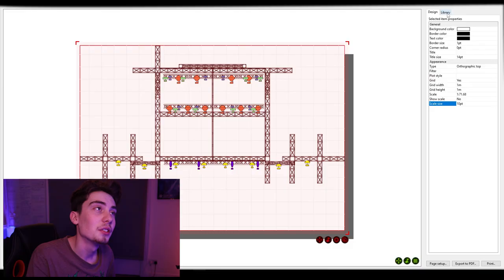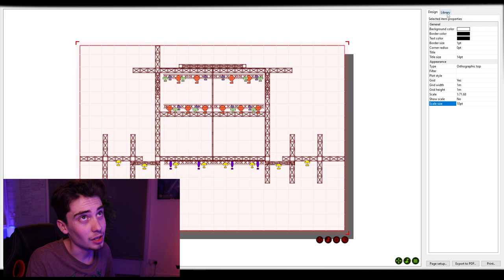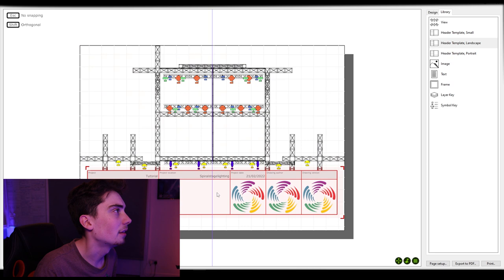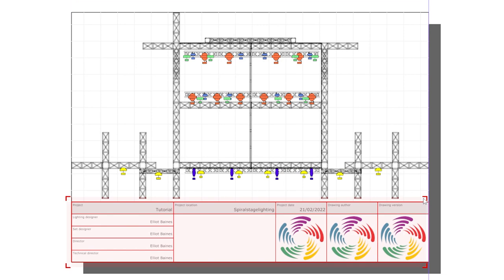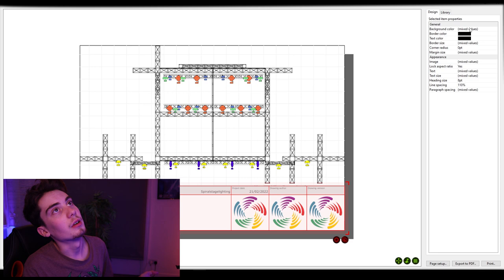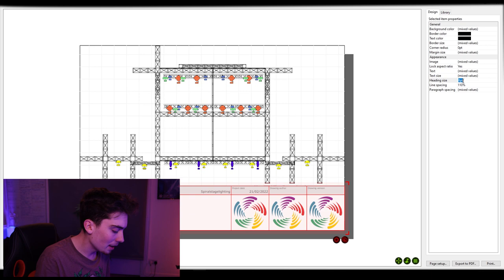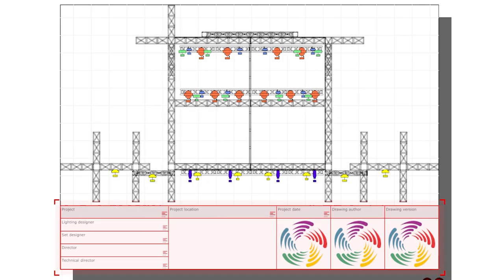So now what we are going to do is add our main header in. If you click library, I'm going to go with header template landscape. So I'm going to add that in. As you can see, Capture has already pretty much added the text and everything we need. And if we go back into design, you can change everything, from border color to text color, from here. We are going to change our header size to about 10.